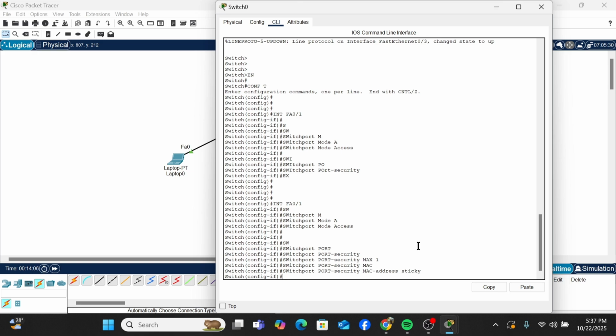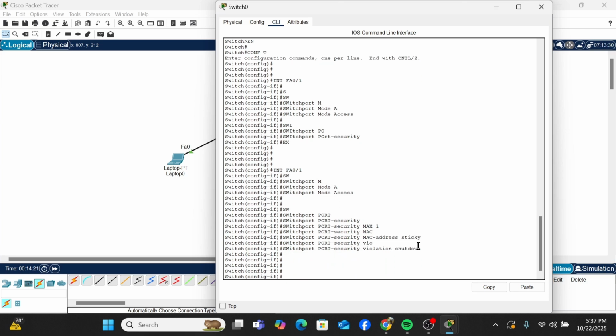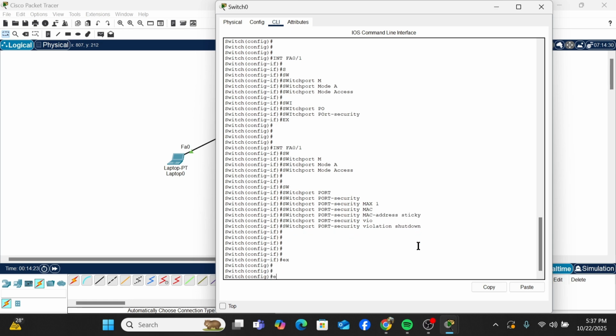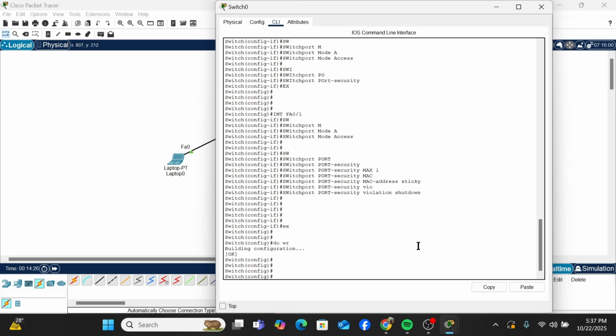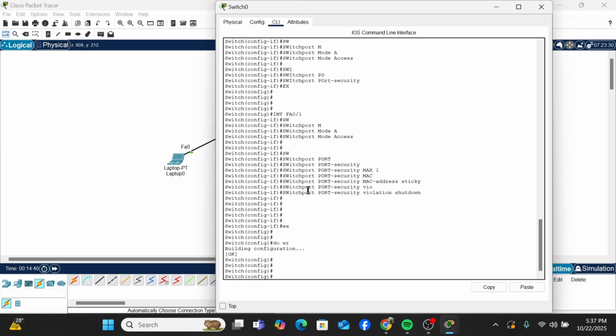Now, what happens when an unauthorized device tries to access the switch port? We want it to shut down, because the violation should be shutdown. So by doing this, we've configured port security on interface FA0/1. Let's also do the same configuration on interfaces FA0/2 and FA0/3, then we test for connection.